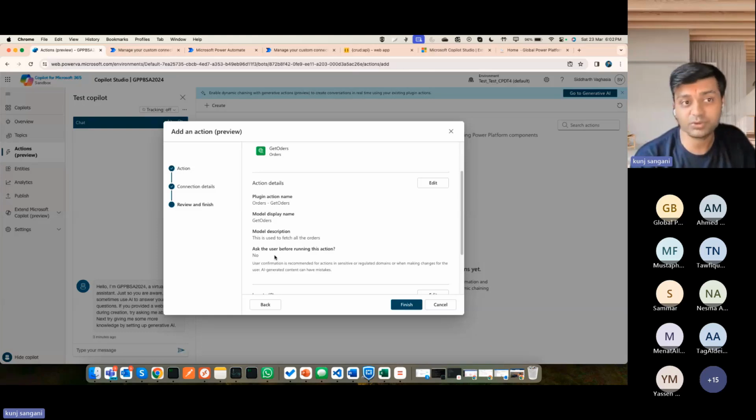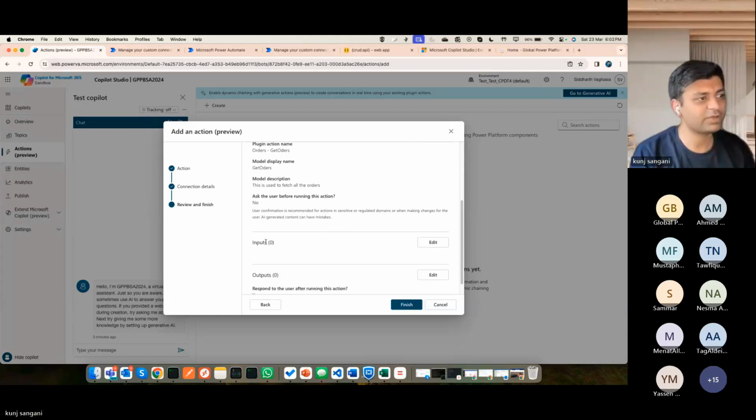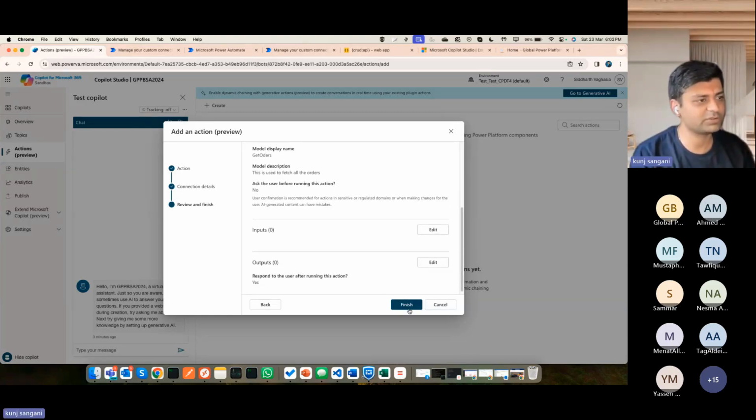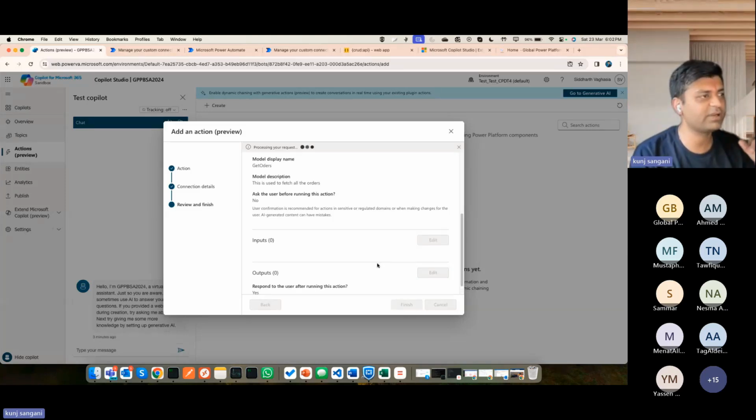Do I need to ask any question to the user before using this action? Because sometimes we want to get additional information. For example, if you want to update an order, right? You want to have an order ID, because you cannot update any order, right? You don't want to update all the orders. So you can specify all these things in the prompt in the screen itself. You can have inputs and what the outputs are. So for now, it's just a get order. We don't want anything to do. We just click on finish.